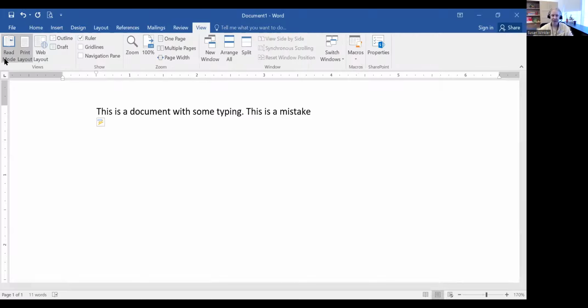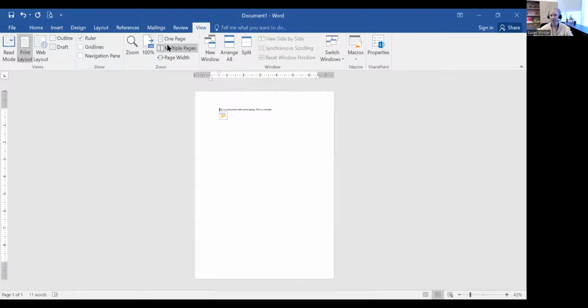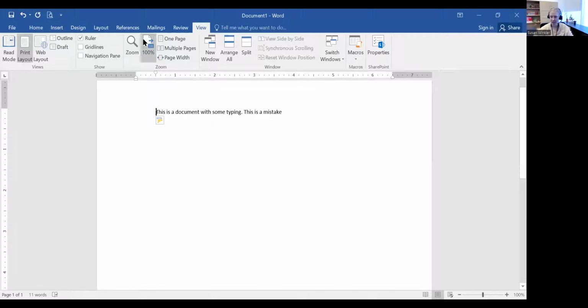View tab, again, you have the read mode, print layout, web layout, you can show the ruler, the grid lines. You can zoom in or out. Now we can also do that down here, of course, with the slider bar, but if you wanted to zoom and see multiple pages at the same time, you could do multiple pages, page width, you can do 100%, shortcut to get there. And then you can play with the different windows and switch back and forth.